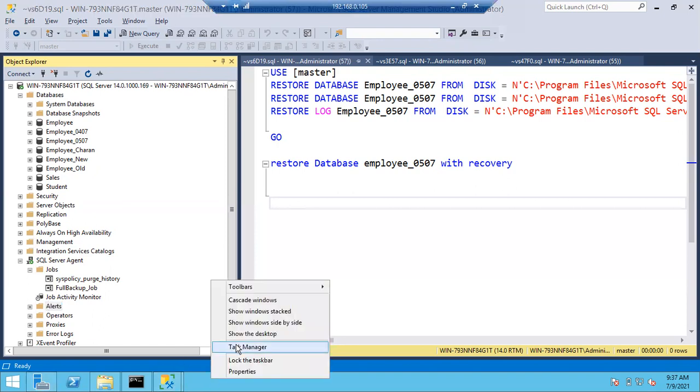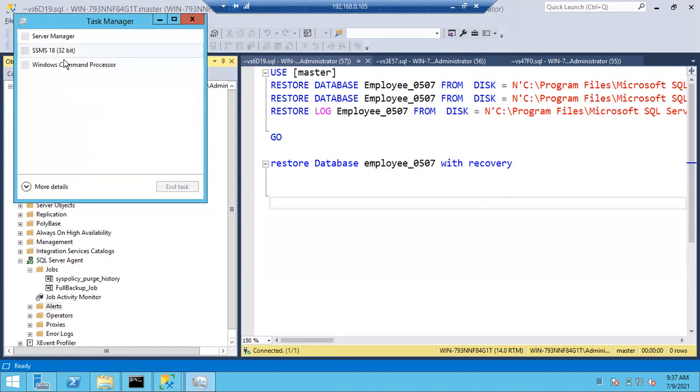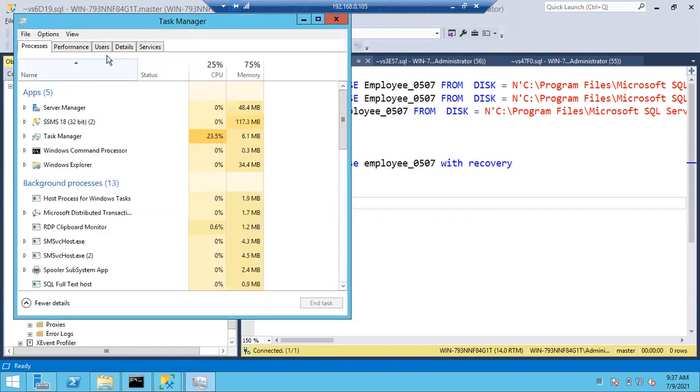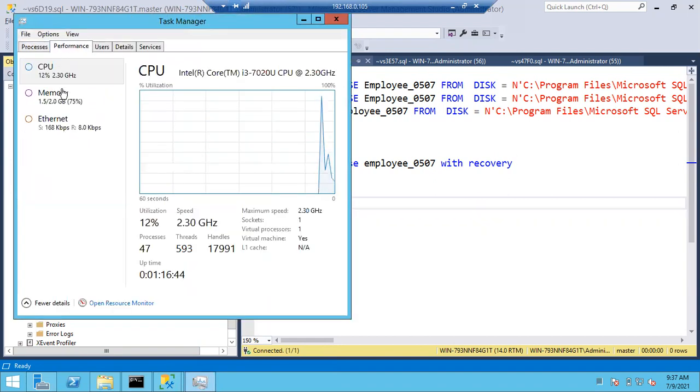You can see the consumption in the Task Manager. Go to more details, and under performance you can see the CPU currently is at 7 to 8 percent, and memory is at 75 percent, which is okay now. But if memory is more than 90-95 percent, your server will hang. If CPU is more than 95 percent, your server will hang. You cannot do anything. To fix that issue, you have to restart the server again, which is a downtime activity.